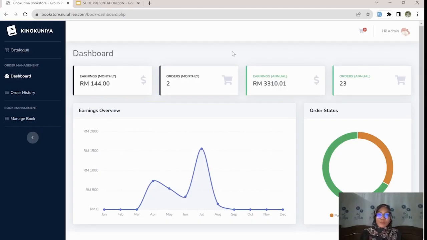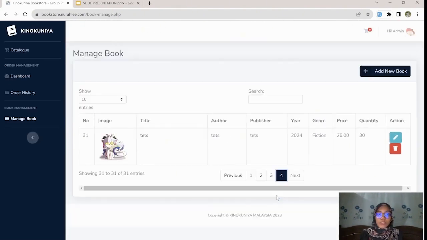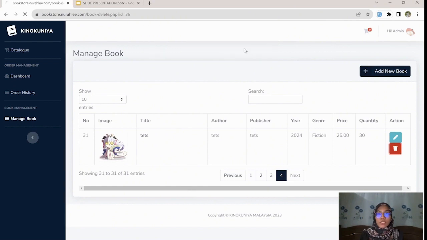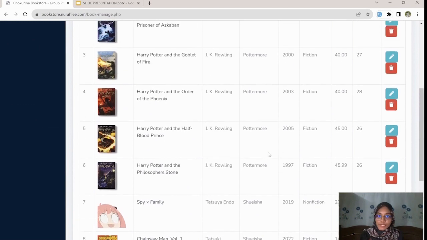So I'm going to explain about the delete book function. So first you have to log into the system and then you go to the sidebar and find manage book. So choose any book that you want to delete. Let's say I delete this book, so click this function and it will appear the confirmation box. So if you choose yes, click OK and you will see the book is successfully deleted.